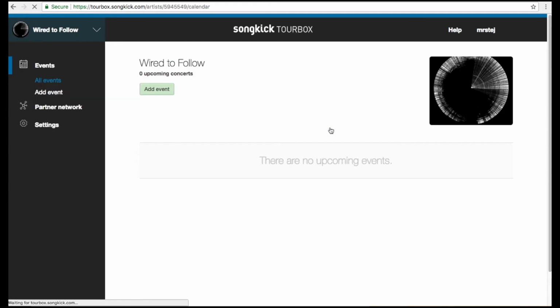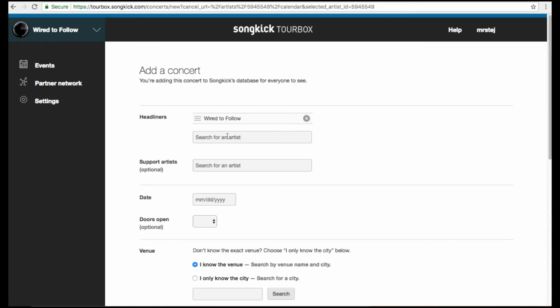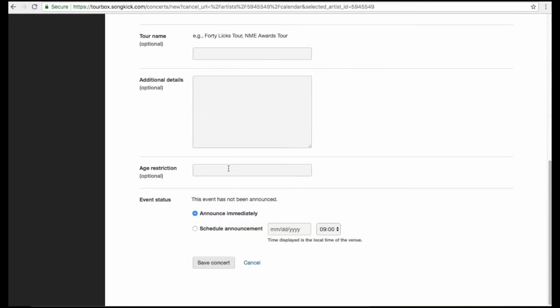Let's click on the events link and then the add event button. You'll be asked to choose whether the event you're setting up is a concert or festival. Fill out all the details of your show, including other headliners, support artists, the date, opening times, what venue and tour name. For example, you can also schedule the announcement of the show, but once you're done, hit the Save Concert button right at the bottom.